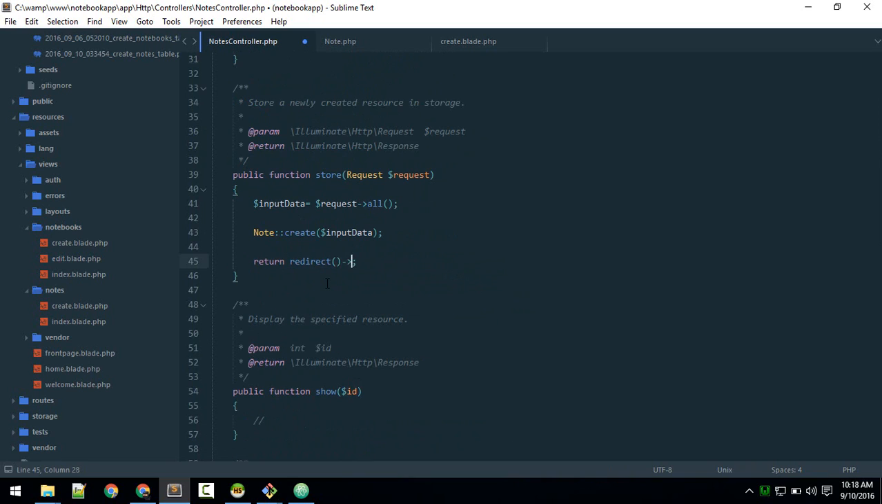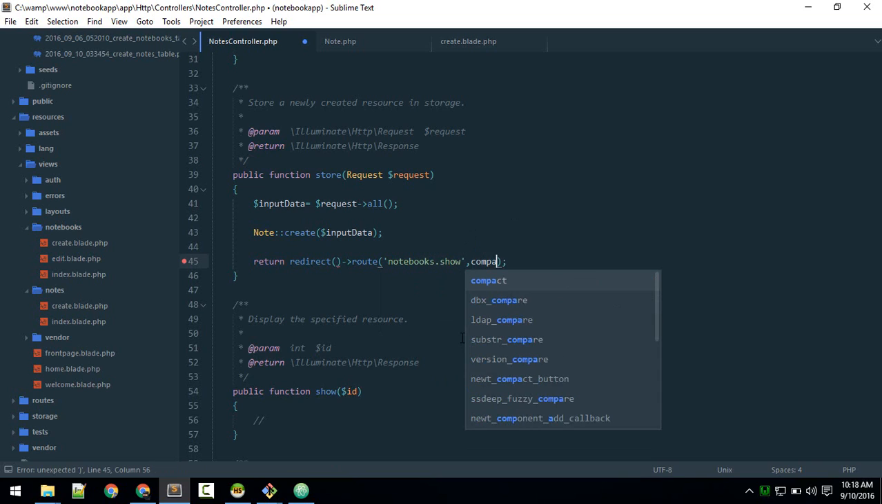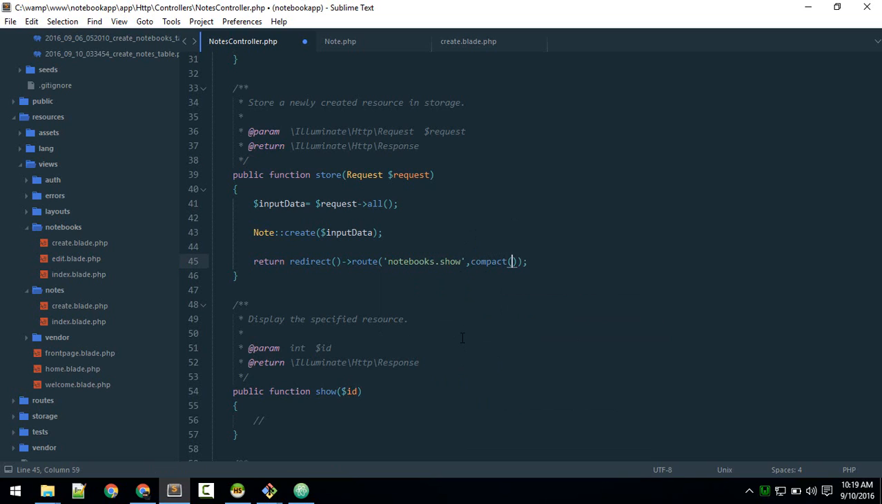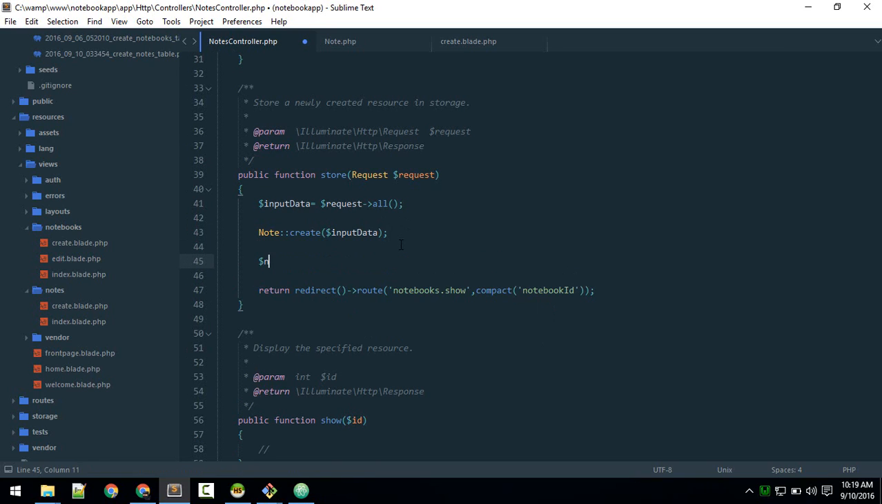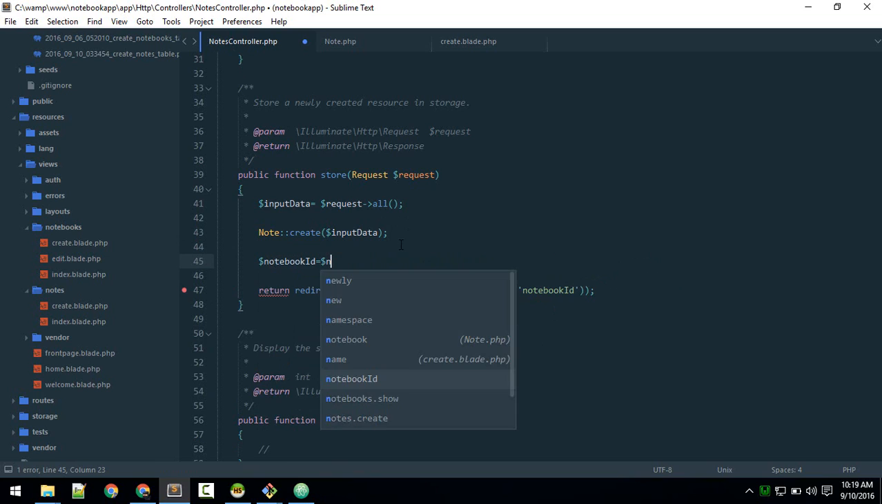So route, which route? Notebooks.show, I think. So we want to pass the data because that show method takes data, compact, notebook id. So here we have to pass that, define that notebook id variable. So that notebook id is inside our request.